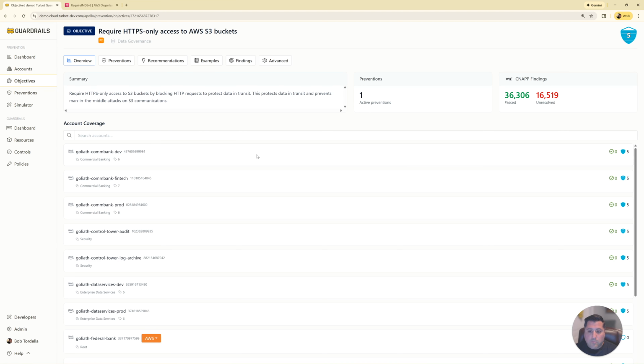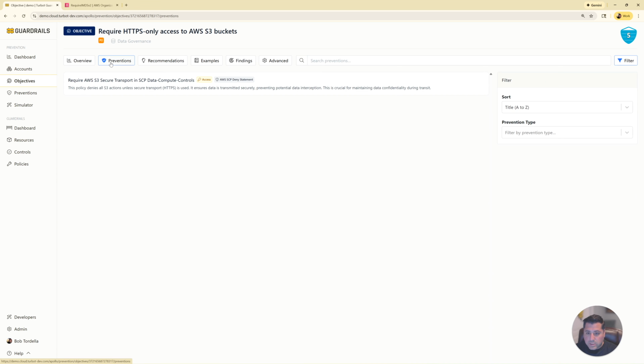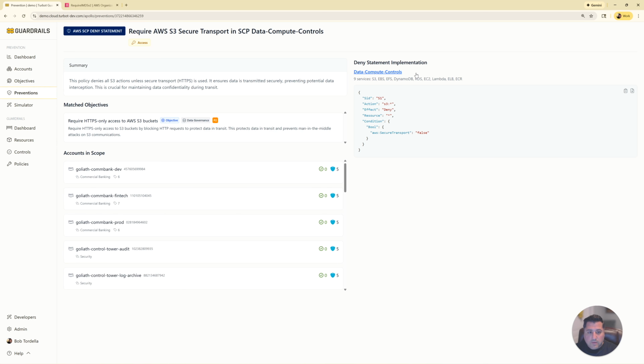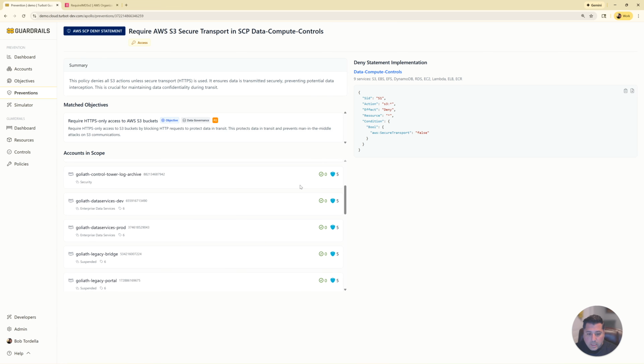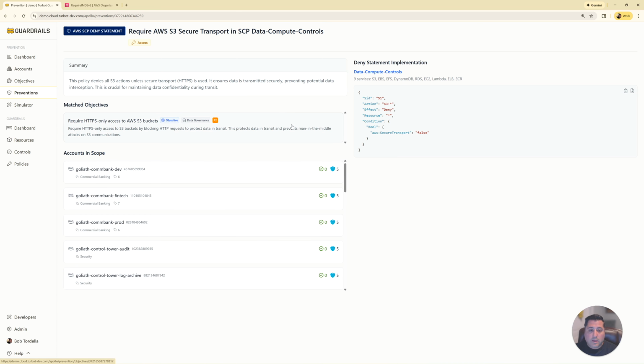I can then see how well each one of my accounts has this type of preventative control, as well as the scoring across each of those. And it's because of this one active prevention that I have in place, and it's coming from this particular AWS service control policy, or SCP, and this particular statement in that policy is helping to ensure that for S3, I am denying any secure transport being set to false. And because that SCP is applied and it's going across all of my Amazon accounts in this particular organization, I am scoring a 5.